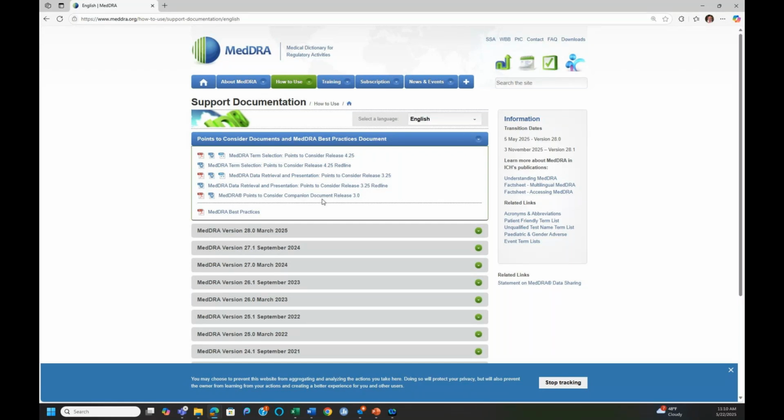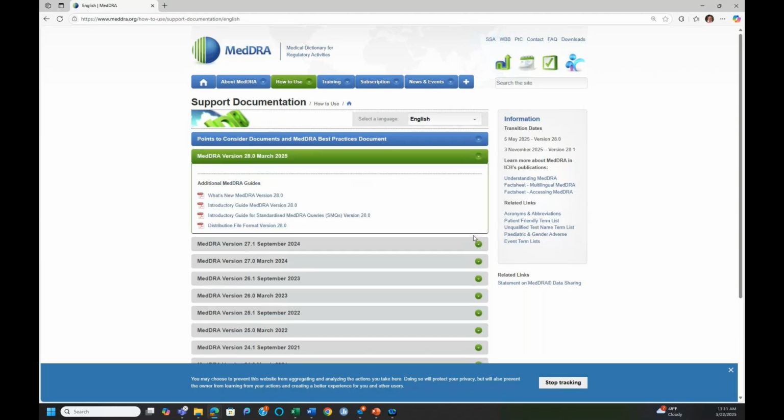And you have MedDRA best practices, which touches on the options for upversioning in MedDRA, if that's a topic of interest to you. The gray banners are version specific, and they are released with every version of MedDRA. So you'll see the What's New document that talks about the new release and what changed compared to the previous release. You'll see the Introductory Guide to MedDRA, which is really useful for coding. The Introductory Guide for SMQs is a very interesting document with details on each of our SMQs, and then a technical document for the upversion.